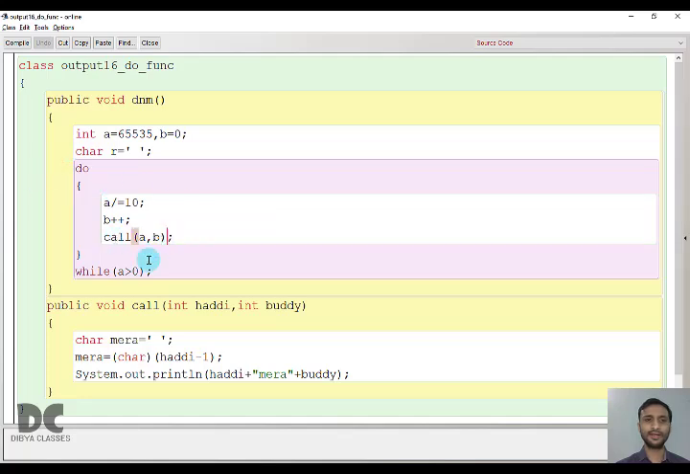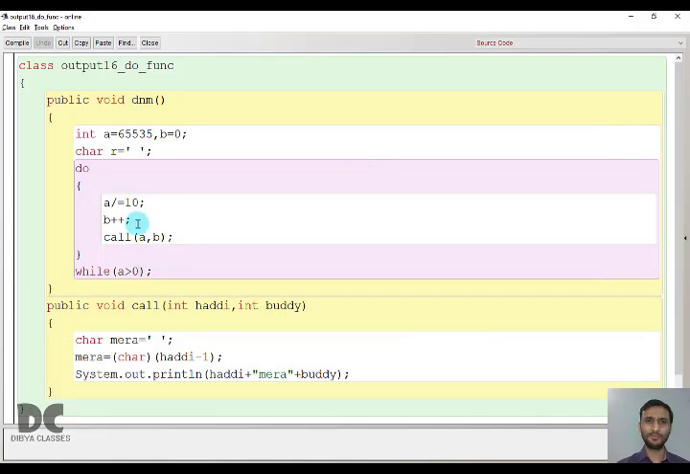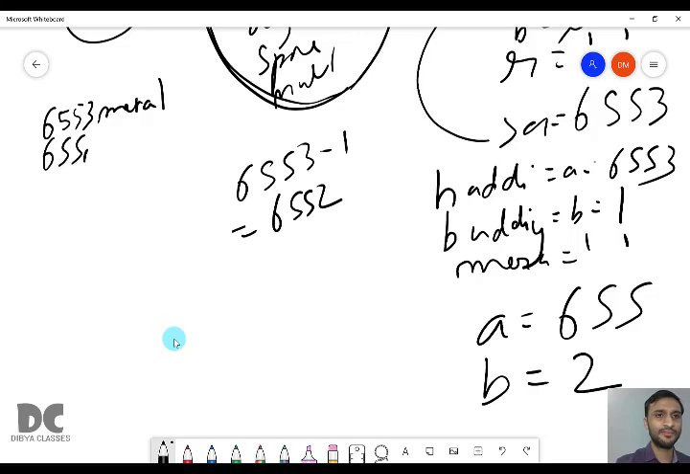Now it will return back and check 6553 greater than 0. Yes, do A equal to A by 10. The new value of A is 655 and B becomes 2. B plus plus means B equal to B plus 1, so the value of B will become 2 now. Now it will call and send the values 655 and 2 respectively. So this time it will print 655 Mera 2.